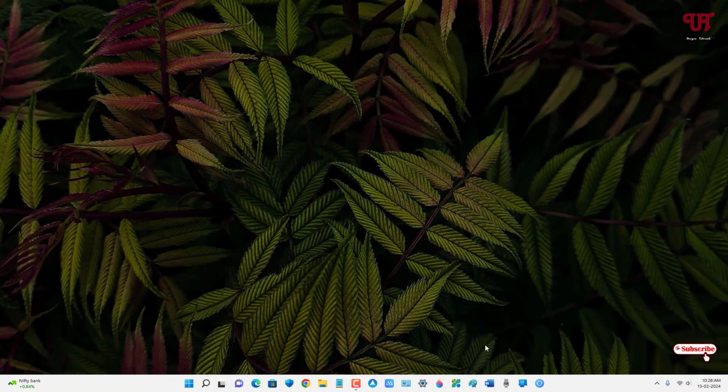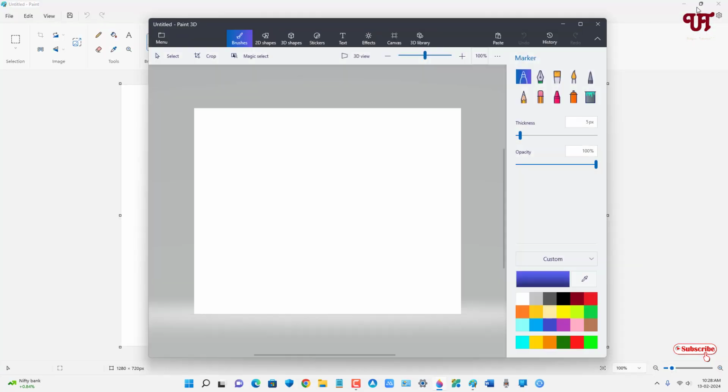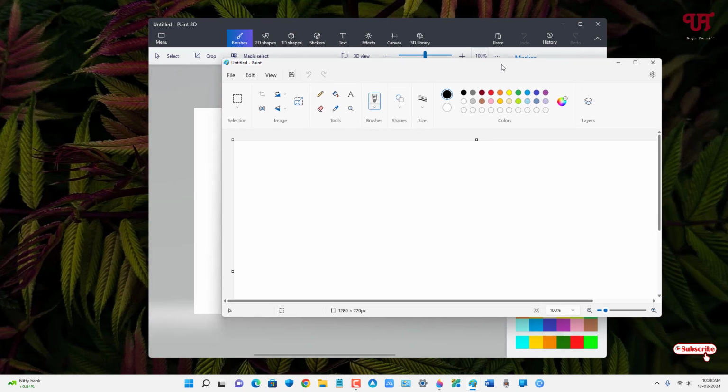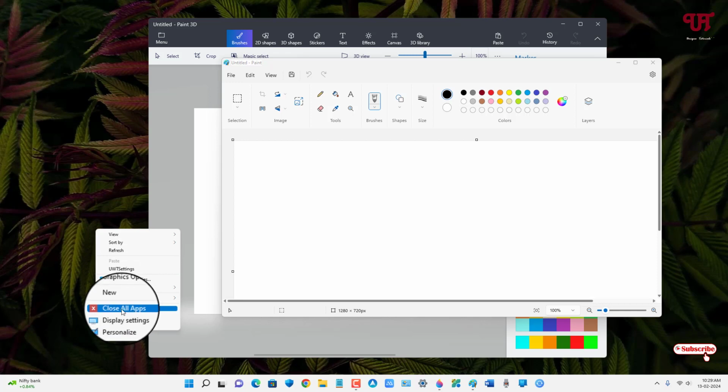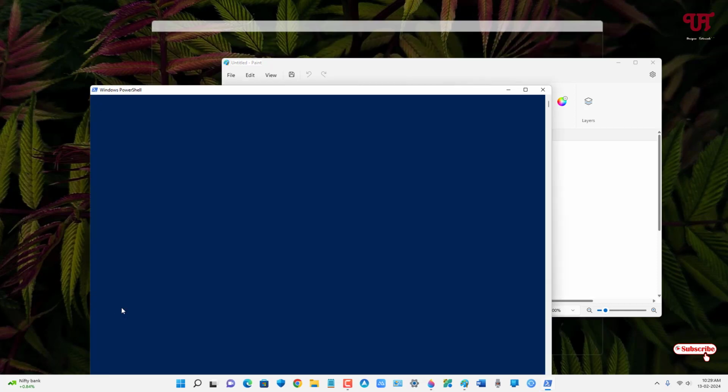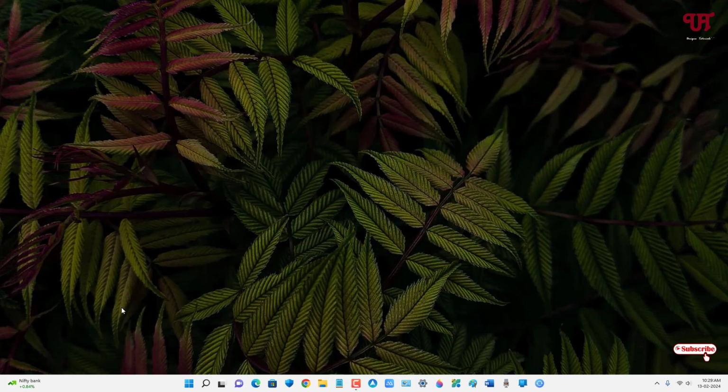Let me open two different programs. You can see I've opened two different programs. You can open multiple programs or software or applications. Now on your desktop screen, just right mouse click and click on show more options. Now just click on close all apps. Now you can see all the open programs or software or applications are closed all at once.